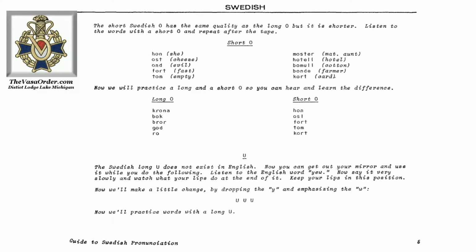Short U. Hon. Moster. Ost. Hotell. Und. Bomull. Fort. Bonde. Tom. Kort.